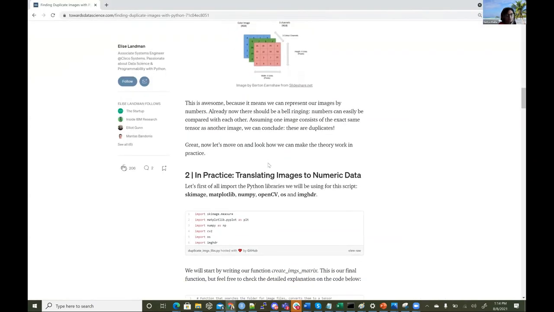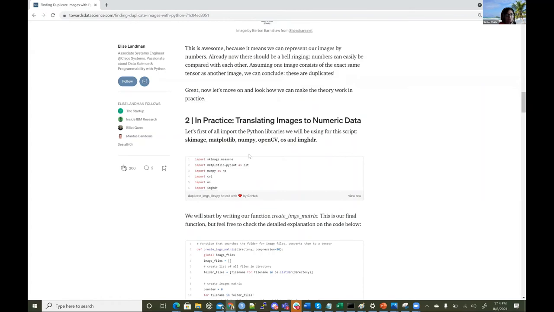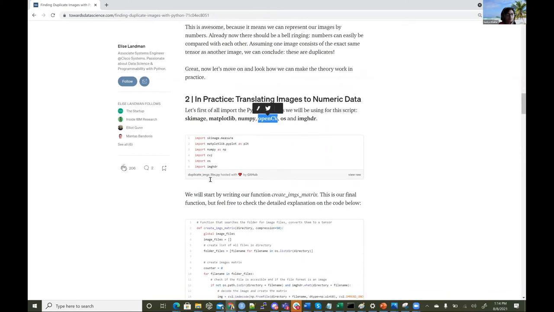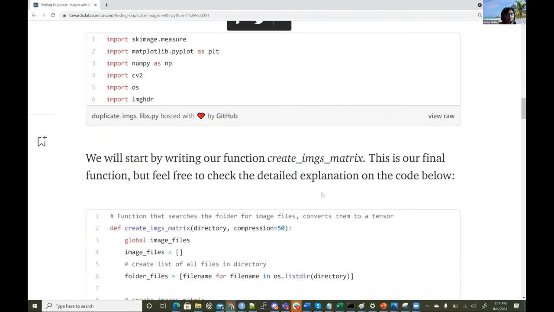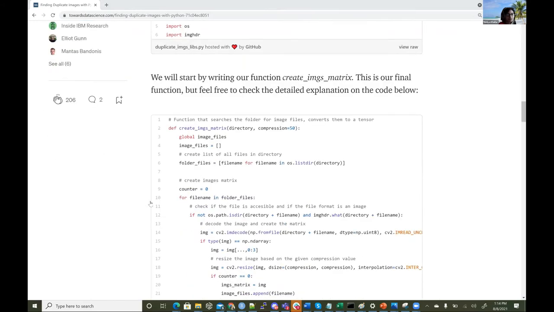Okay. So like translating images to numeric data. So this is the SK image, OpenCV. This is the computer vision library that we use a lot, CV2. Let's start by writing a function. So this is a function, okay? So they've written a function to create images.